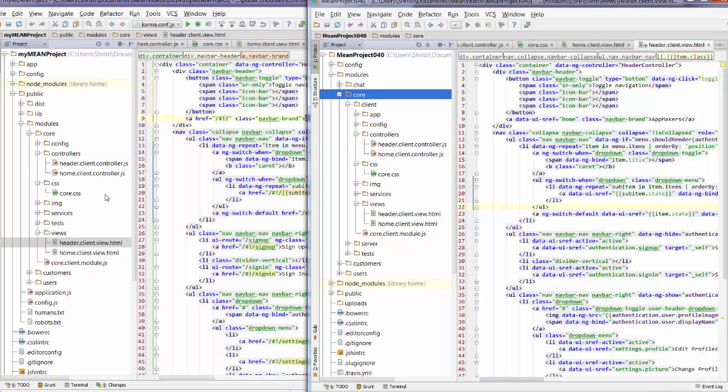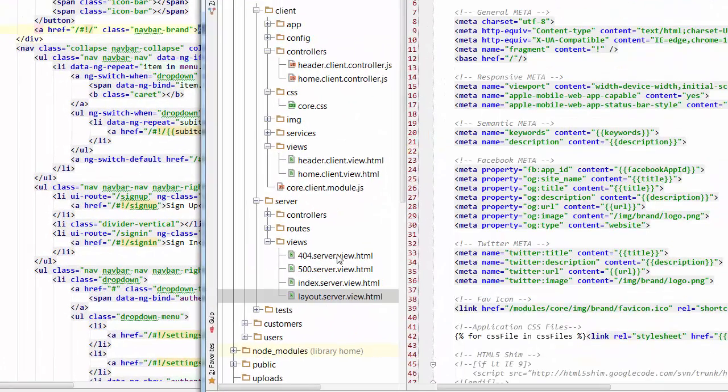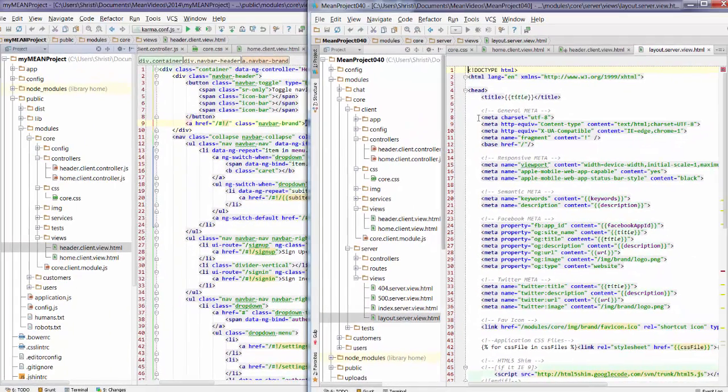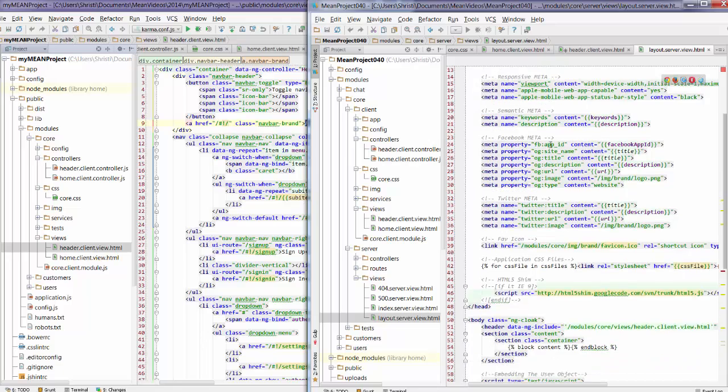Now the next thing I want to do is have a look at the server files for the core module. So I'm just going to jump down to server, and I'm just going to have a look at the views for server. So what I want to do is just go to the layout server view, and this is really where the layout for the app is kind of defined.